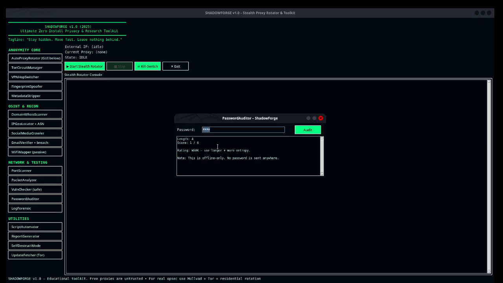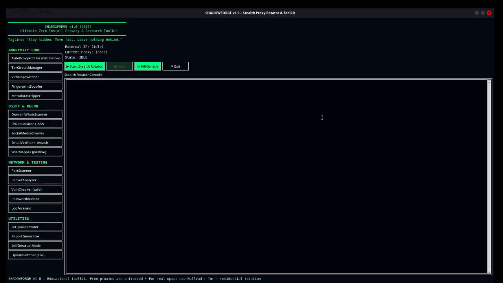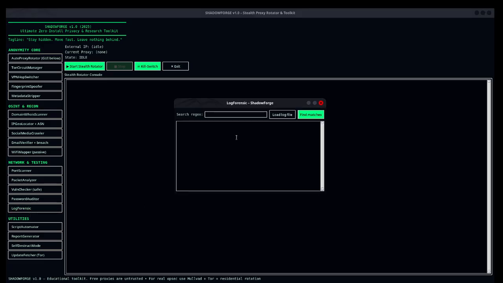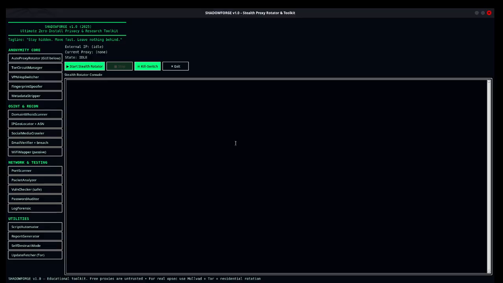So let's go back and type in something like this right here. Okay, and let's see that. It says 6 out of 6, very strong. So we know this password is actually a good password, and it's going to be a lot harder to crack than most passwords. This right here will let you log everything you do if you choose that.